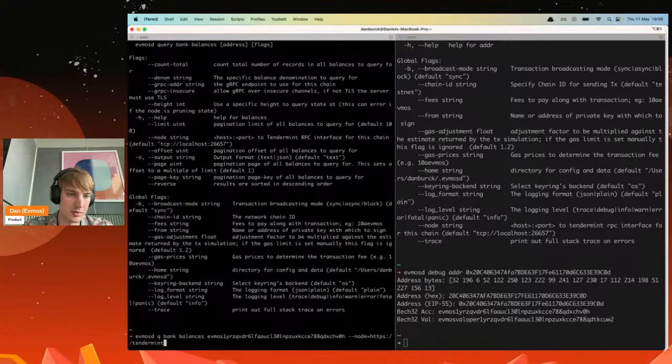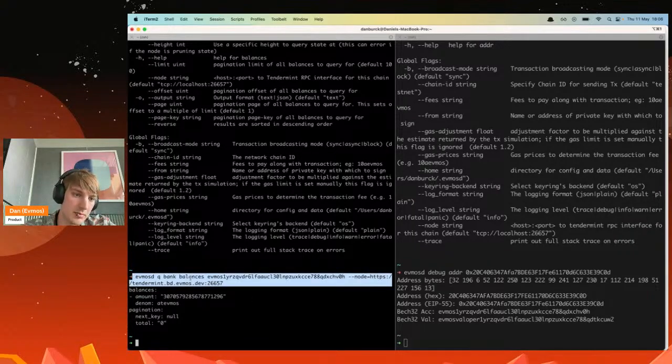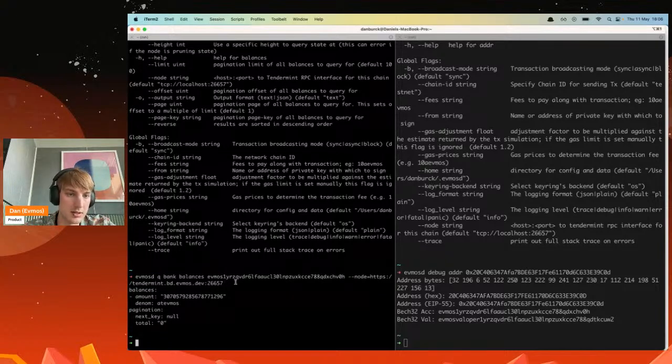now just paste the block daemon one, and then you can use either org for mainnet or dev, and then we use the Tendermint port and execute this. What we basically did here is a query from the CLI to the testnet node at this address. And it shows me I have a balance of this amount of atevmos.